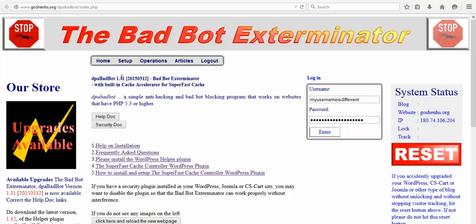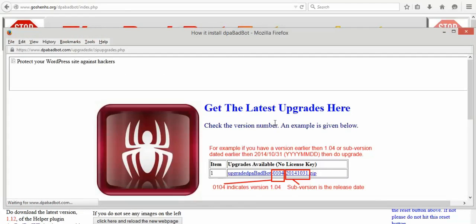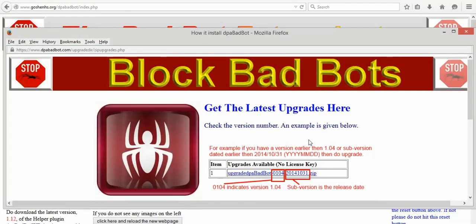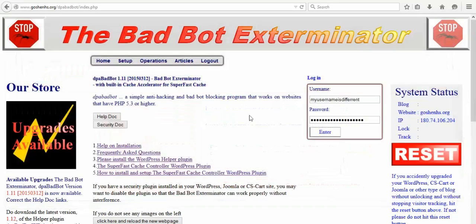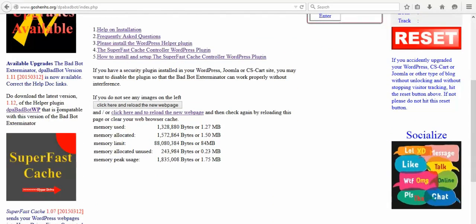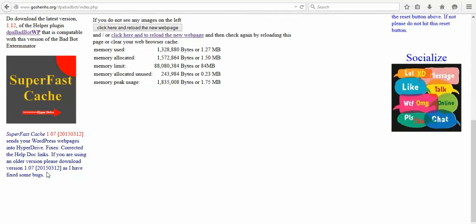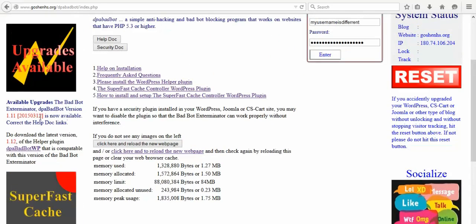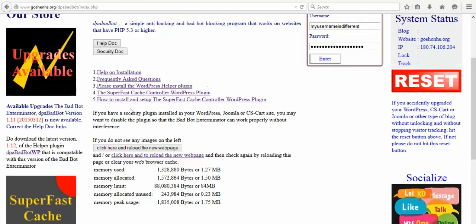This is the version number. This is the date this version was released. In this case it is 2015 March 12th. On your left side shows what upgrades are available. You click on upgrade and you will be taken to the upgrade center where you can download the latest upgrades. So it just gives you a list of what has happened over time. If you're running this version, then there's no need to upgrade.